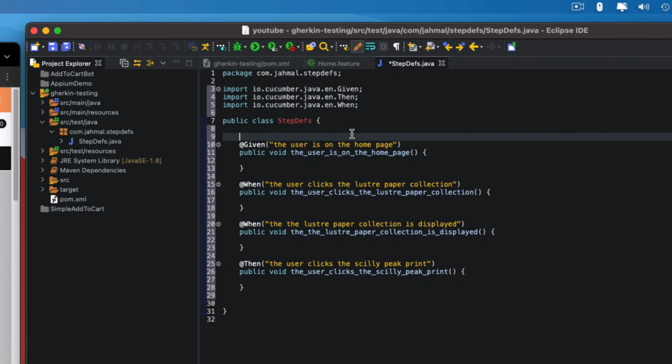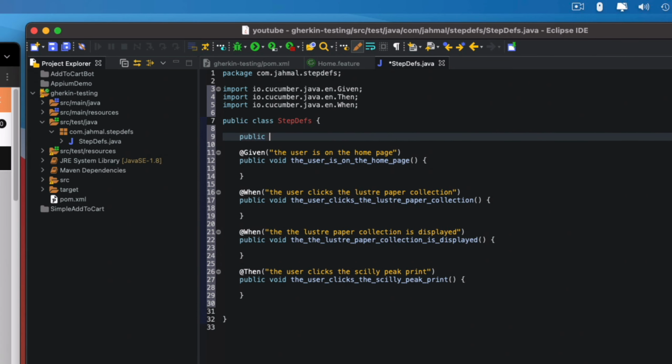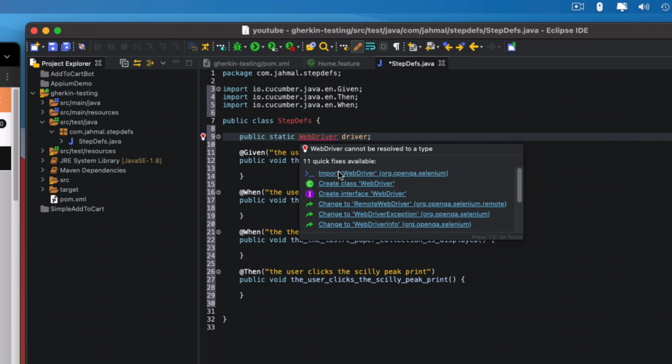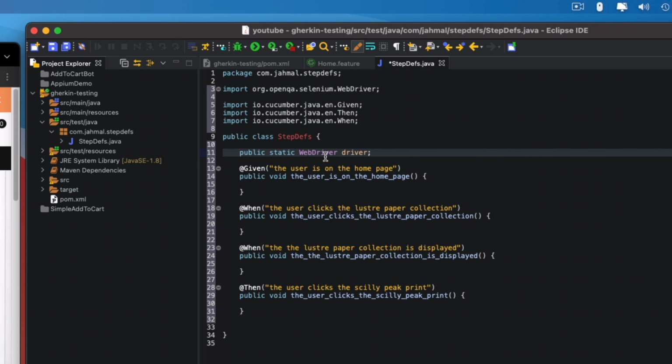So now that I'm on the home page, what I'm going to do is just create a new variable. I'm just going to say public static WebDriver, call this driver, and I'm just going to import it. Alright, so now that we have our Selenium driver imported, that is good.